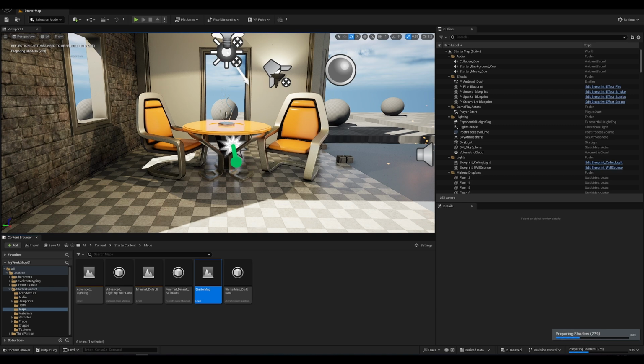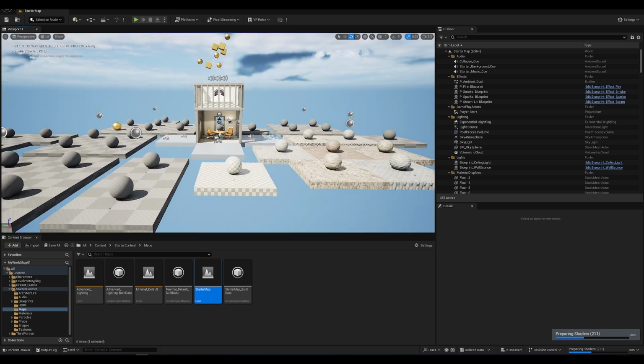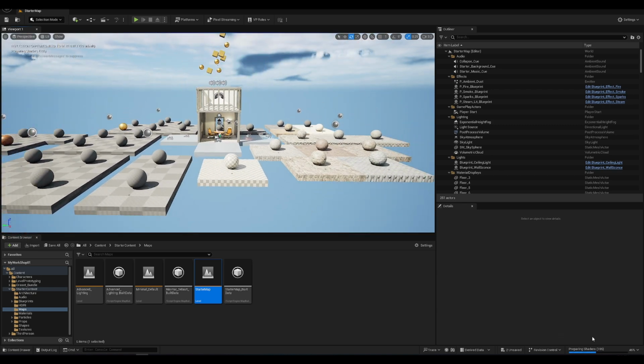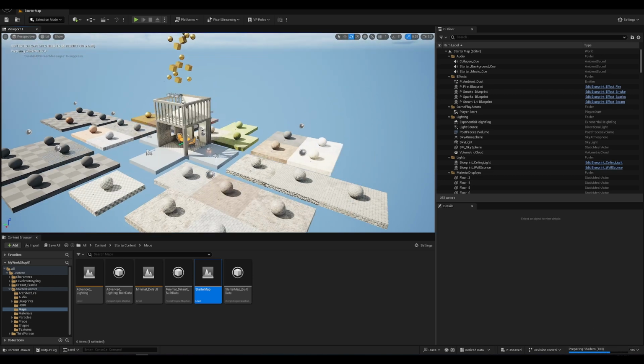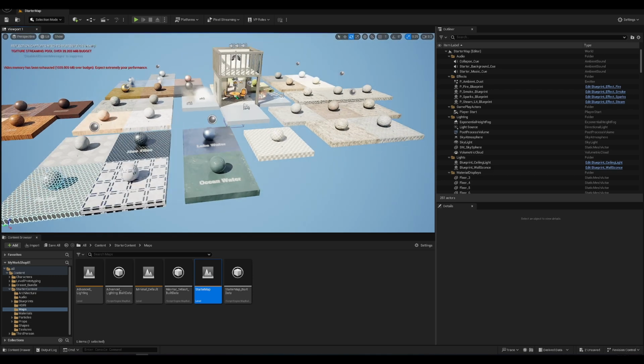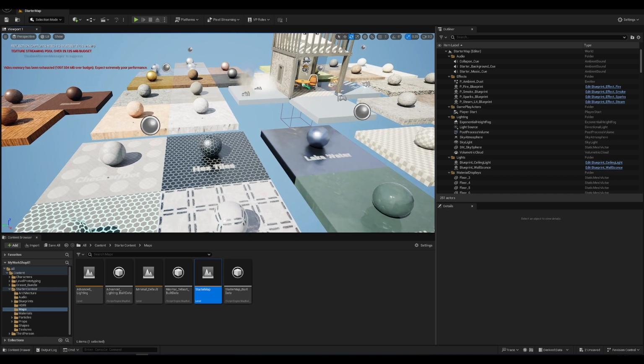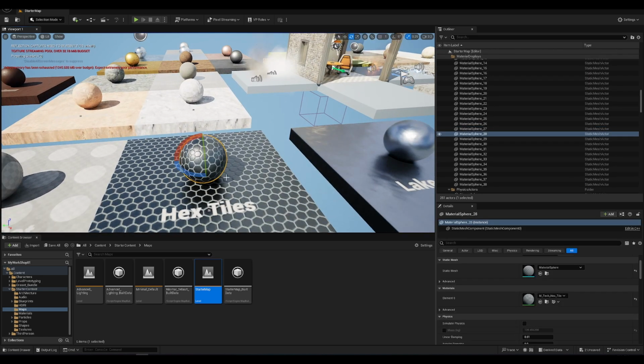Here are the props which we have seen, everything by default. See here, it's preparing shaders, which takes time. As of now you can see these hex tiles. How has this material been created, meaning applied? We can access it through what this engine has, and see how it's getting mapped.